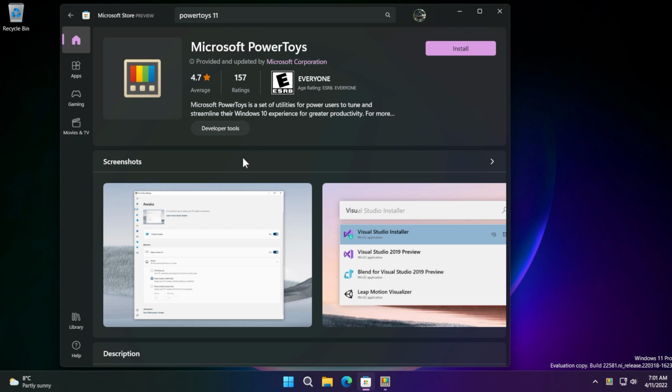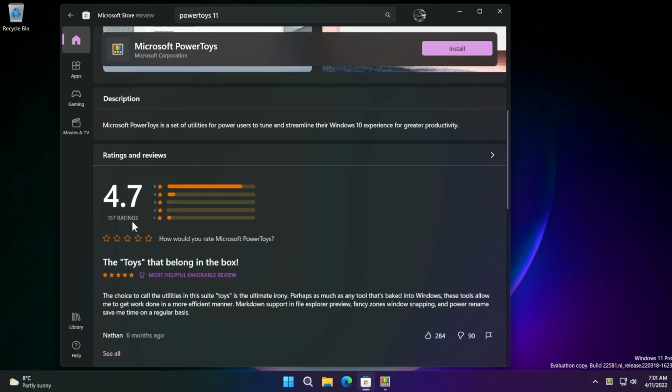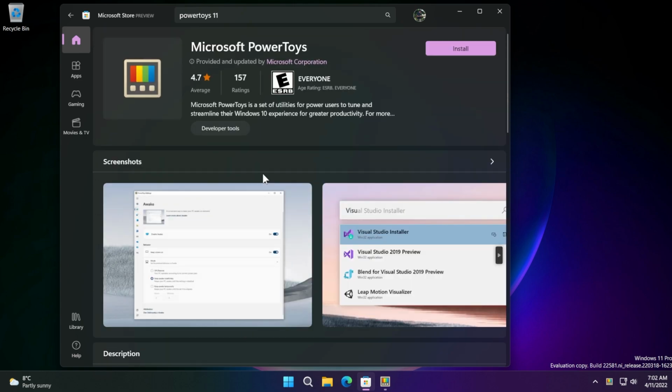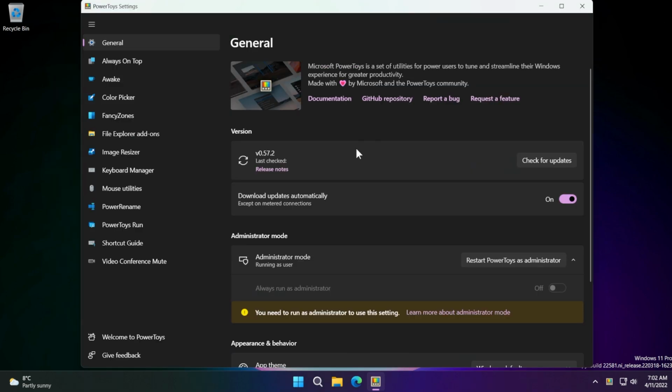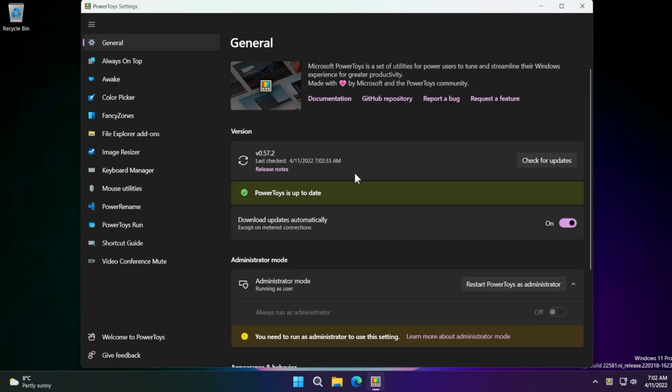But the app is really useful because it extends various parts of Windows and allows you to further customize different sections of Windows 11. And for that, I think this is one of the most useful apps that you can install on Windows 11. You can see that it has a very good rating, so you can install it for free from the Microsoft Store. After you install the app, it's going to look something like this if you open PowerToys settings. You're going to need to work with PowerToys settings in order to customize different parts of Windows 11. But what I recommend you do first is go in the app, in the version, and always check for updates to be sure that you have the latest version.